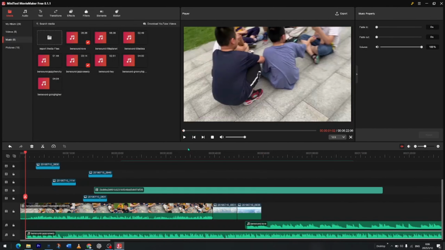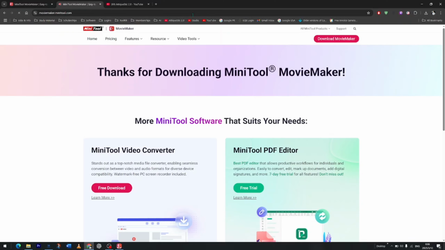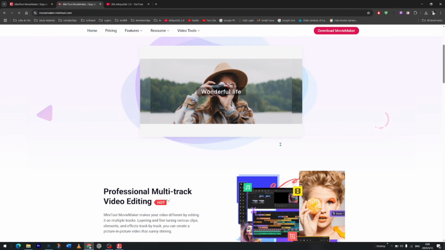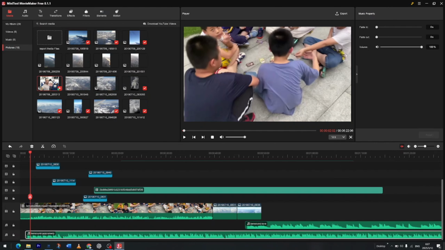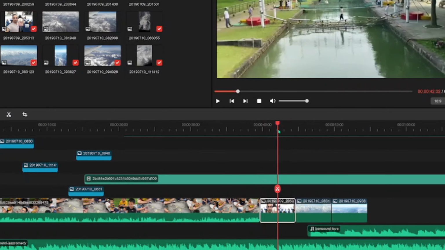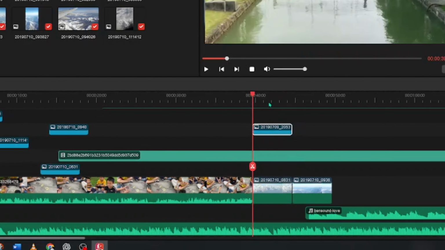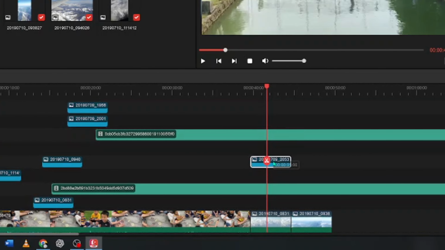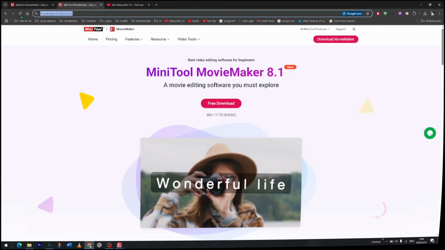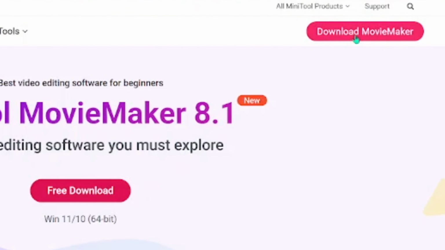Hey everyone, today we are diving into MiniTool MovieMaker, the user-friendly video editing software that has been making waves. Whether you are a budding content creator or just someone looking to craft memorable videos, this tool has got you covered. Head over to MiniTool website and download MovieMaker for free.